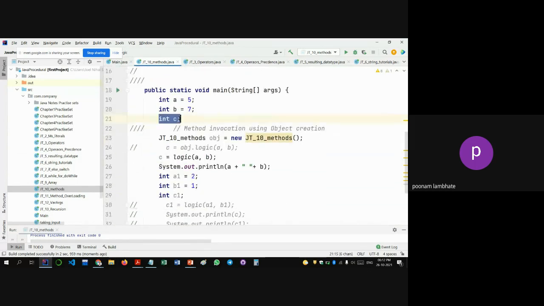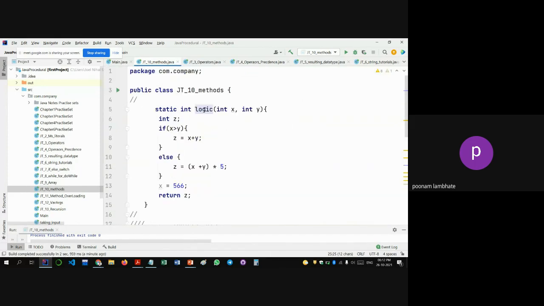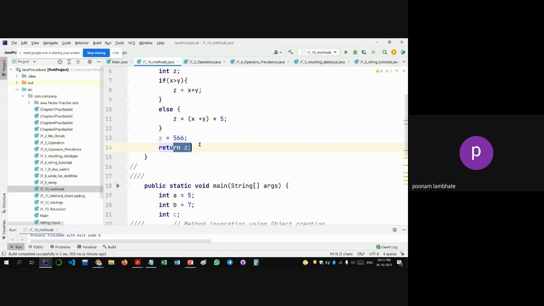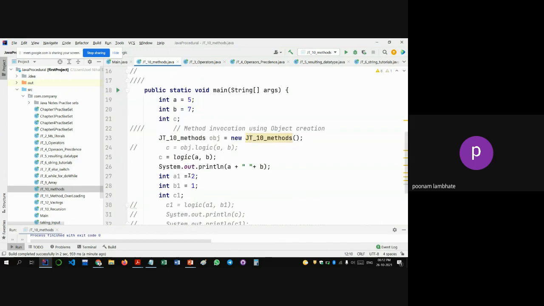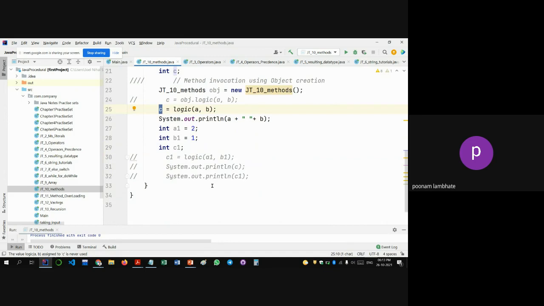Now, c is a variable in which I'm going to store whatever value is returned by this logic function. Logic is the name of the function, and it is going to return z value. Means whatever is the value of the z variable, z is a variable inside this logic function. It is the variable which is local to the logic function. And I'm going to store whatever is returned from the function call inside the c variable. And then I'm going to print c over here. So for now I'll remove whatever is not wanted.